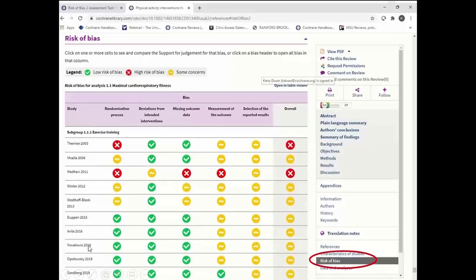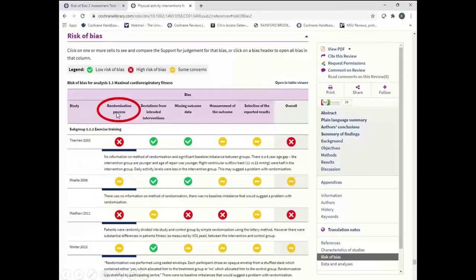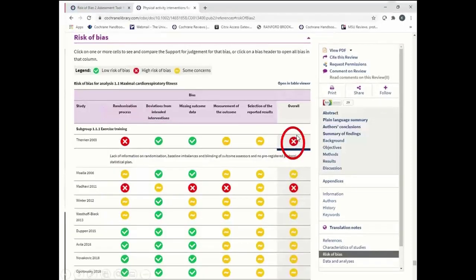So we have the studies that have reported this outcome down one side, and the domains for risk of bias 2 at the top, and the overall risk of bias as well. And if you want to see the support for judgment, you can just click on the domain that you're interested in, and that will open up the support for judgment for all of the studies included for that outcome. If you just want to look at one domain for one study, you just need to click on the icon, and that will open up the support for judgment there.